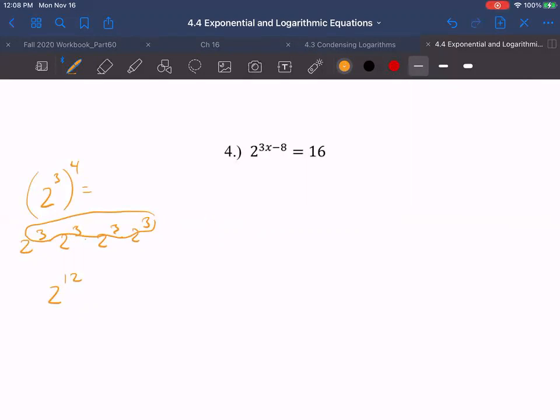So here we have a base of 2. I can write that 16 as a base of 2. So I'm going to leave this as 3x minus 8. And then the 16: 2 times 2 is 4, times 2 is 8, times 2 again is 16. So that's 2 to the 4th. It took me four 2's to get there.